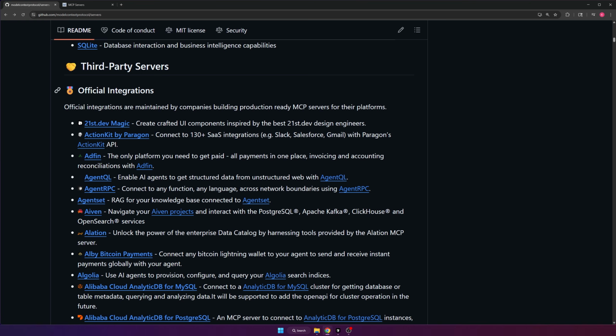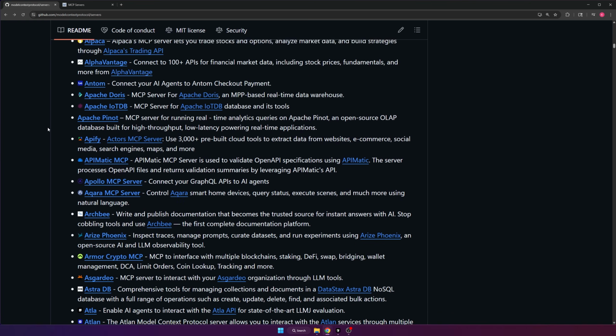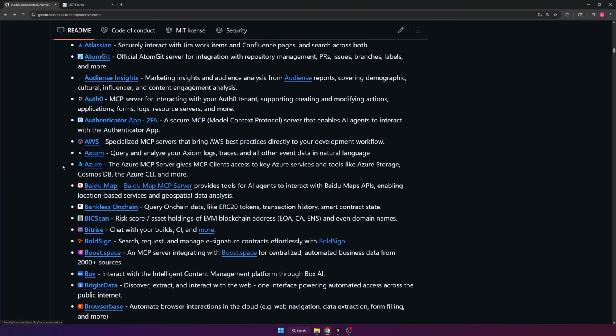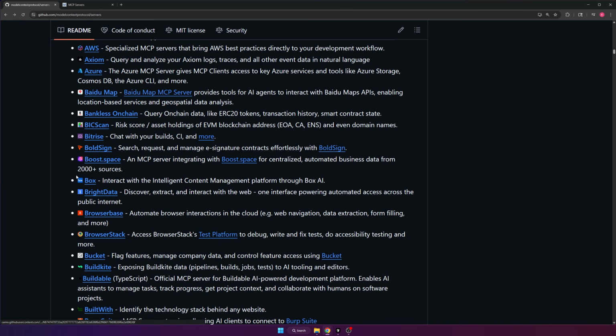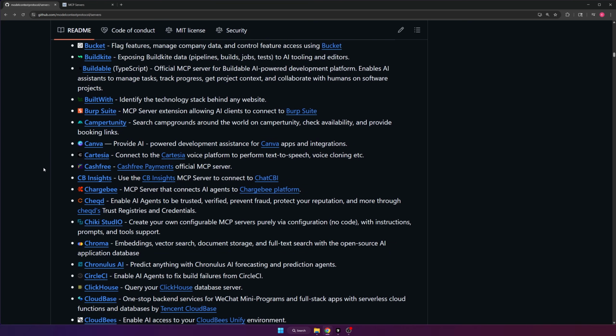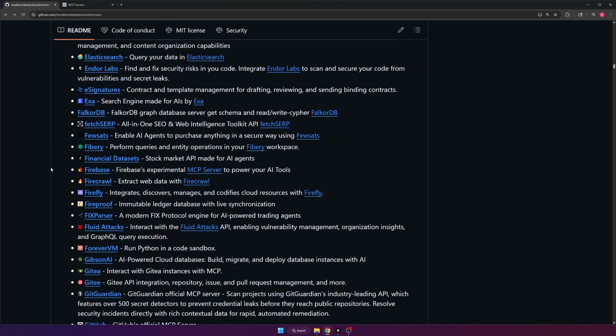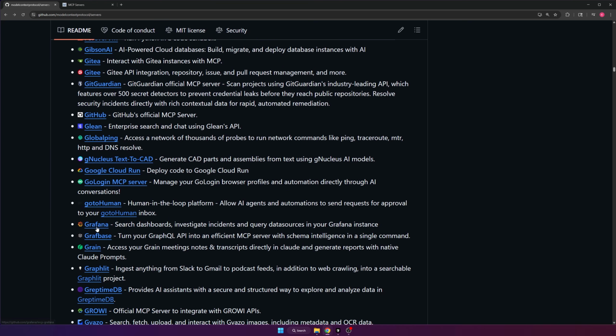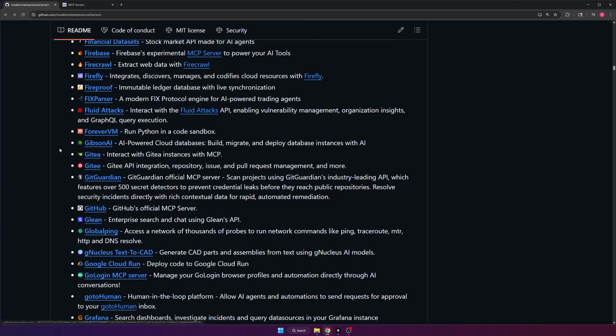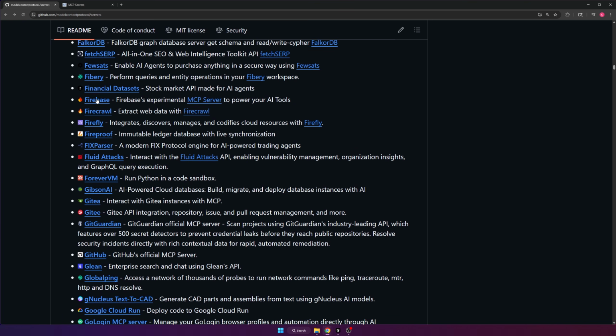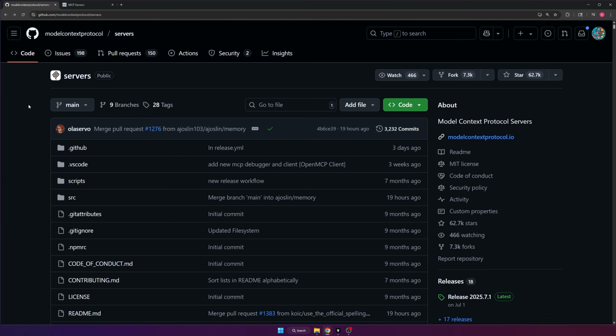Here's some third-party servers with official integrations. So you have one for AWS, Azure, Box. What else? Literally anything you can imagine. I'm sure there's one for GitHub in here somewhere. Grafana, GitHub, there we go, GitHub. Git Guardian, Fireproof, Firebase, Firecrawl. So this is one great resource to find some servers that you can utilize.